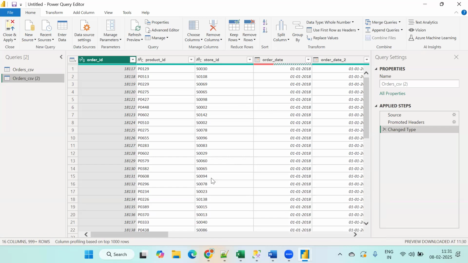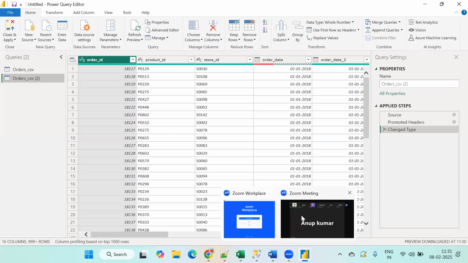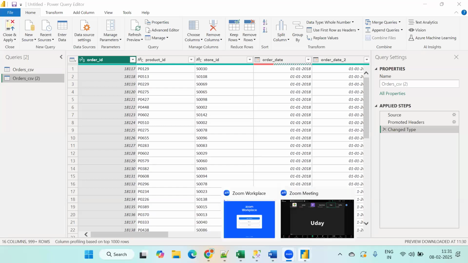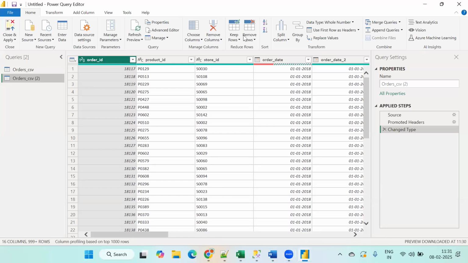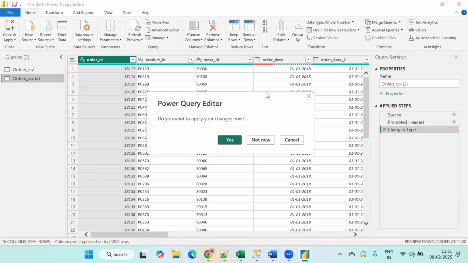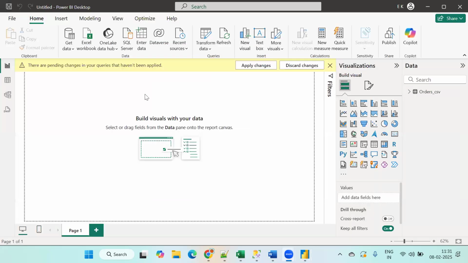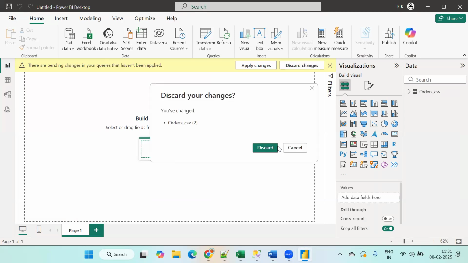Is this clear? First of all, tell me. Or should I explain this again? Clear. Yes, sir, clear. Everyone, is this clear? Can you please repeat this? Okay, sure, not an issue. See, let me close this and I will explain it to you again. Okay, let me discard these changes.